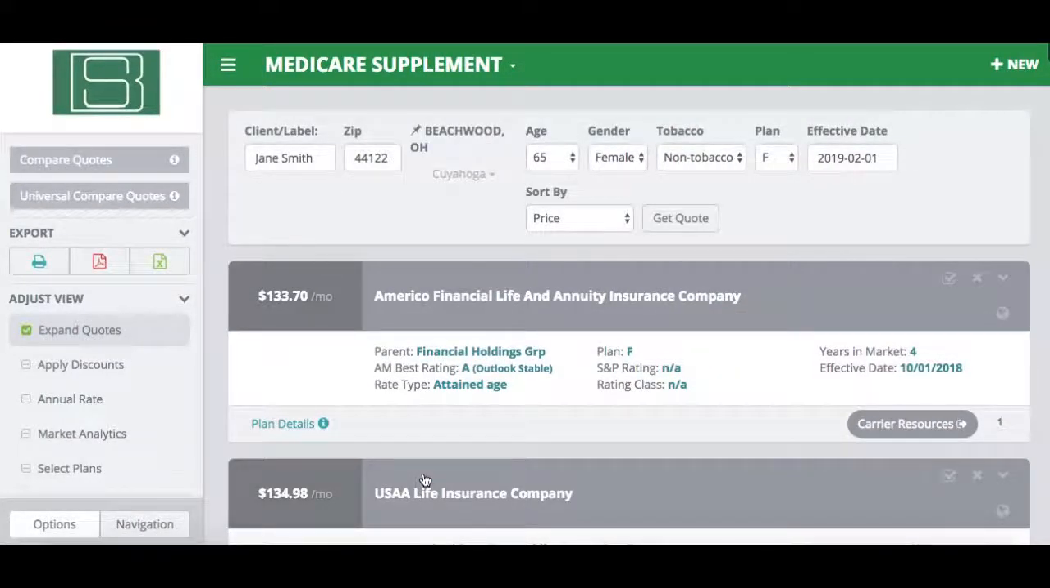Here is our quotes results page. It's going to be sorted, of course, by price as we had selected. We are going to see the premium amount as well as the carrier name, parent company and best rating, rate type, the plan type, S&P rating and rating class if we have those, as well as the years in market and the effective date. Over here on the left-hand side, we can adjust the view.